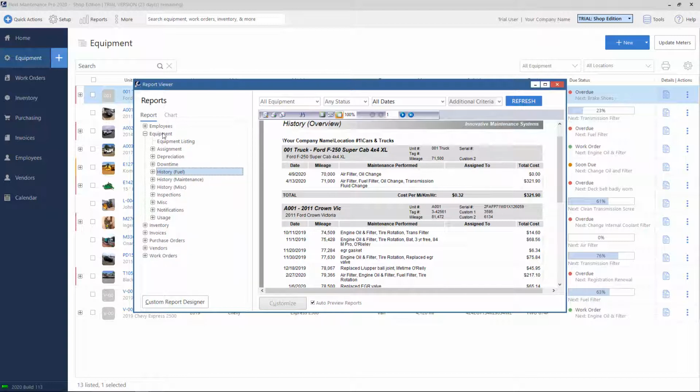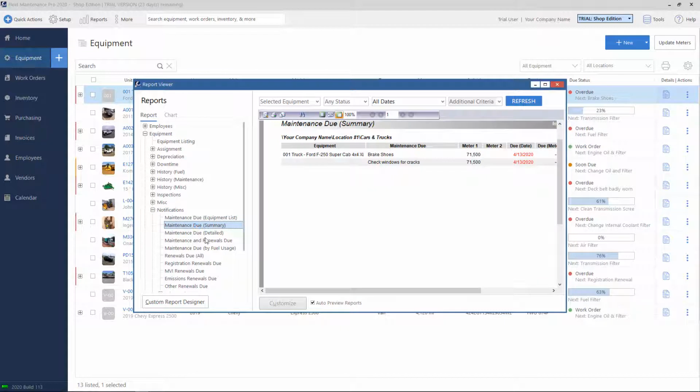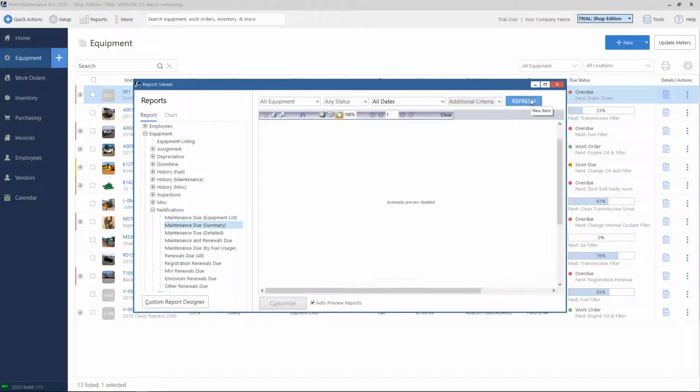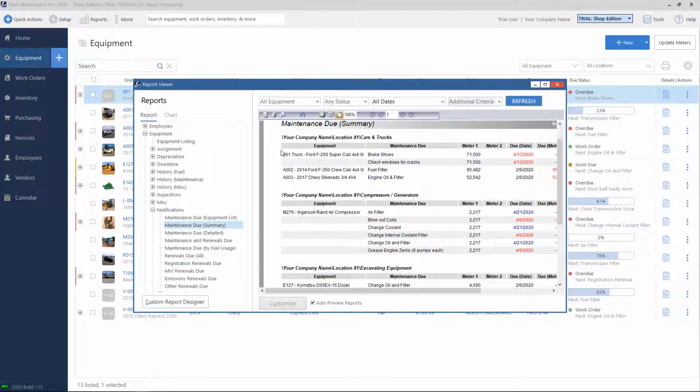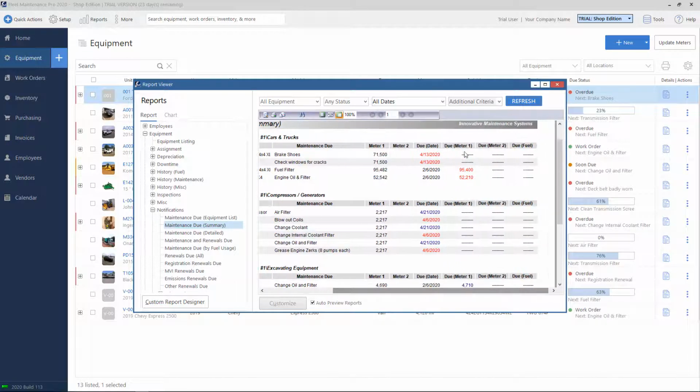We're still in this equipment category, but there's a notifications category within. There's a maintenance due summary report and a maintenance due detail report. So for any maintenance that's due, PM services that are coming up, you can run this report. Again, we'll do all here. It'll show you the name of the unit, the name of the maintenance, and when it is due.